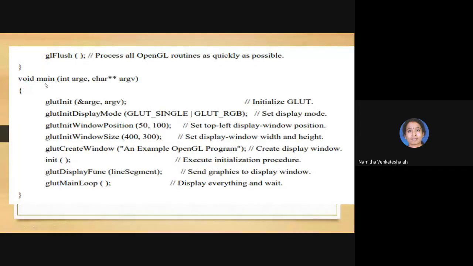So look here, this is the main function in which first I initiated the glut using glut init, and then I'm using glut init display mode. That means whether you want single display mode or double display mode or whatever, and what is the color combination you want. Here we are using RGB color combination. So these are symbolic constants. There is a dictionary in OpenGL which tells that glut single means something, glut RGB means something. Like that, here we have glut init window position.